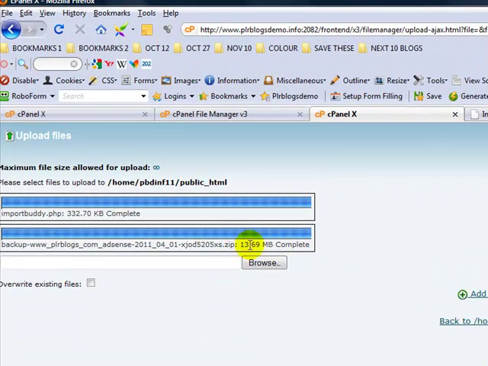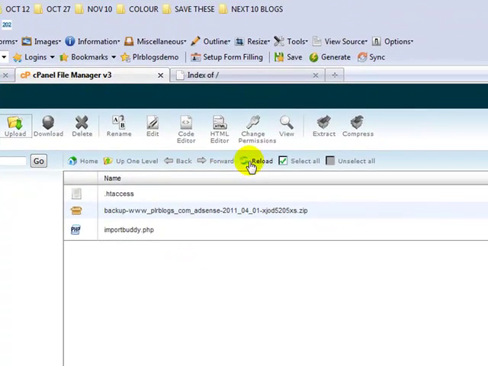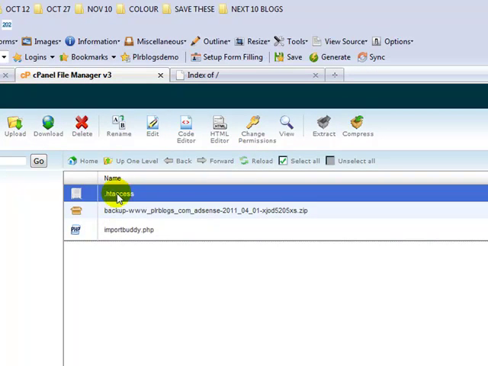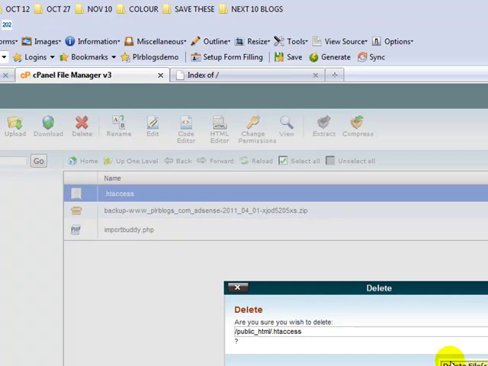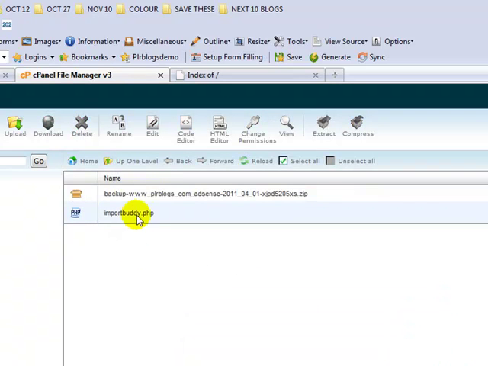13.69 megabytes has been completely uploaded. So we've got both of our files uploaded. I'm going to click back to home, and click reload. Now you can see this htaccess file. I don't like to have that there, I just like to get rid of it. So I select it and click delete, because all I want are these two files. There's already a .htaccess file inside the blog zip file, so that's all we need.